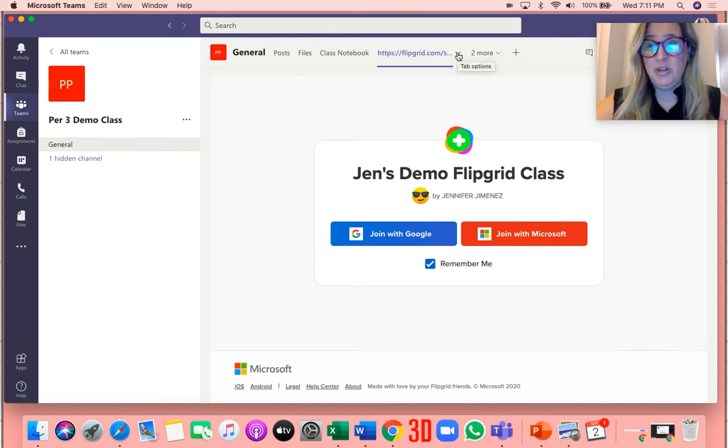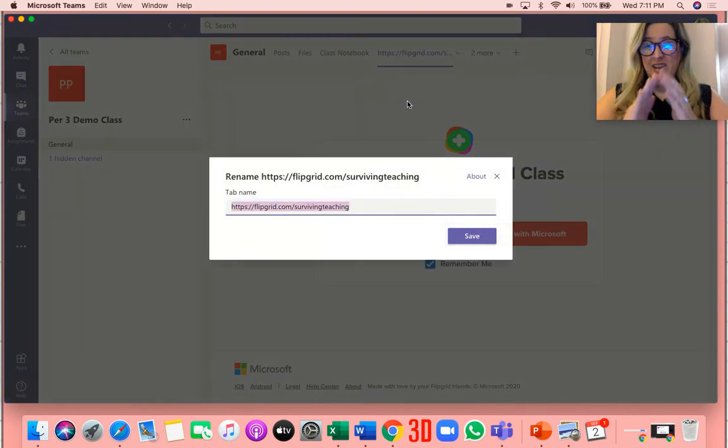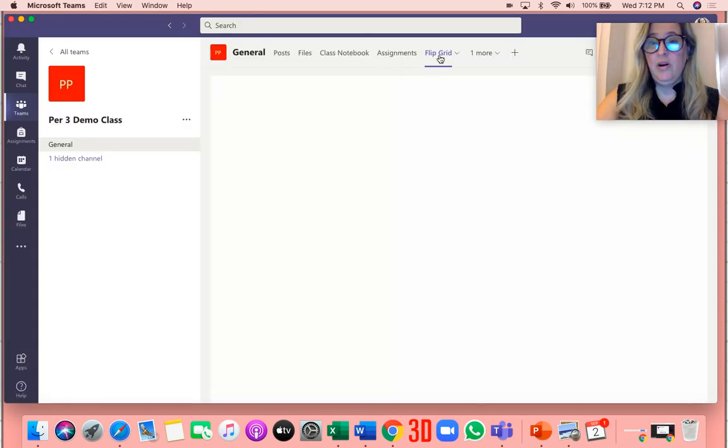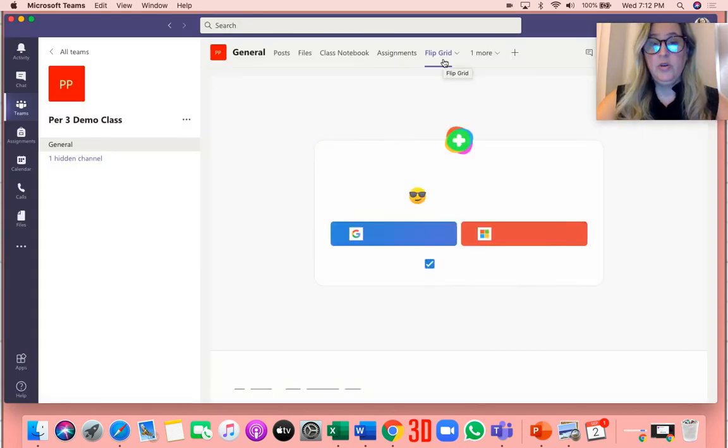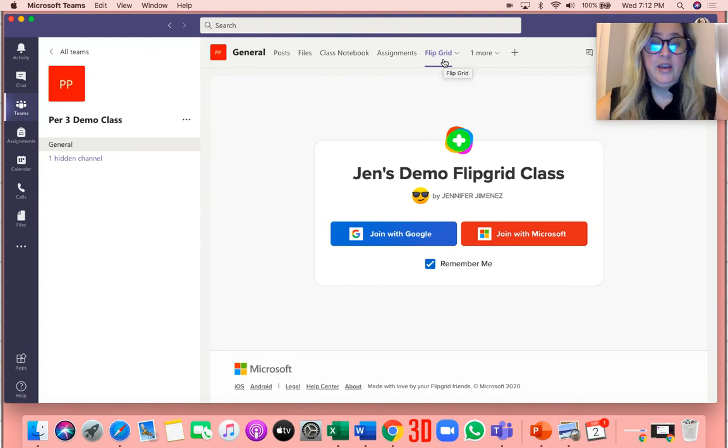At the top, if I don't want to show the entire link to Flipgrid, I can click on the little down arrow, click on rename so it doesn't have that whole link there, and I can just call it Flipgrid and hit save. So when my students see it at the top, all they see is Flipgrid. You can use that to turn in assignments in Microsoft Teams, and it's a way to have everything integrated together.